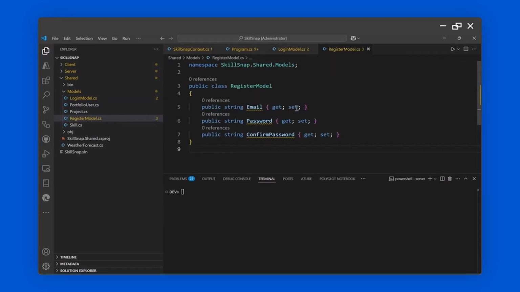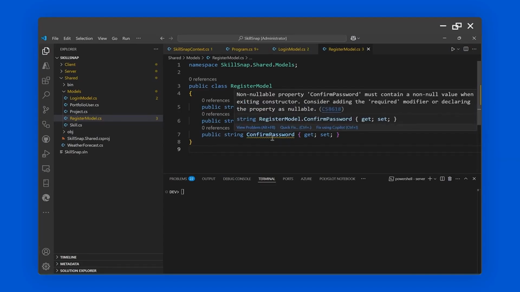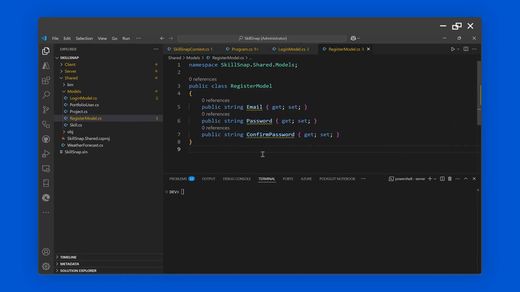On the register model, we've got email, password, and confirm password. Those are fields that we would use within a page and a data model in order to set up user identity. And then when the user wants to log in, they would use that email and password as a part of the login page. And we're using this class, this model, to create those objects on the page.